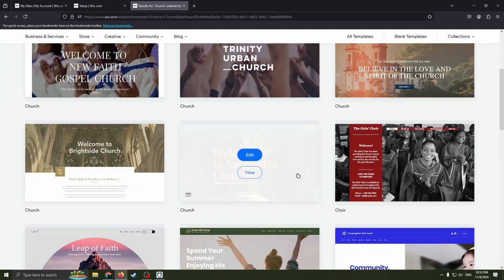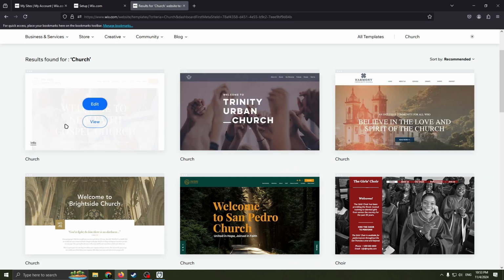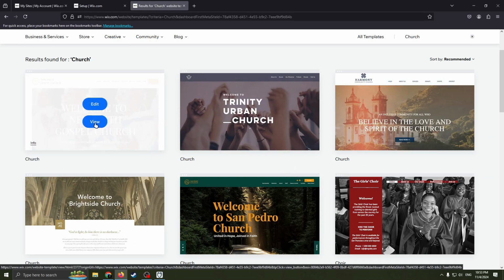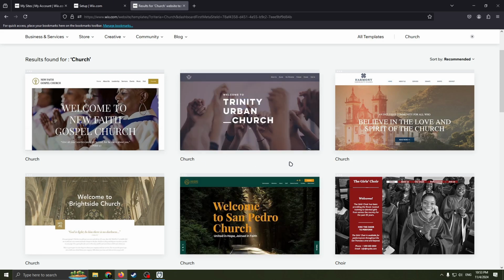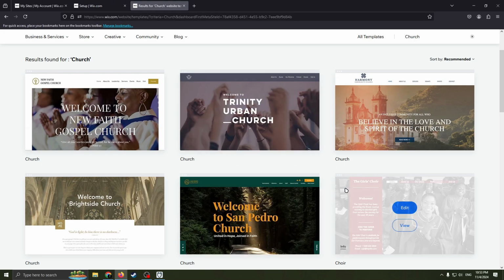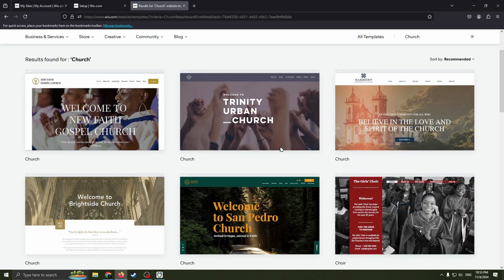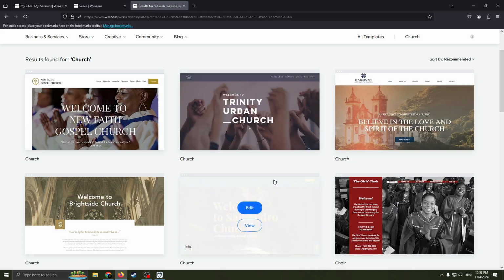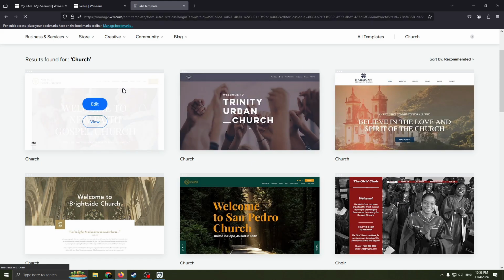As you can see, all templates are really nice, but I really like this one. But you can find the template that seems best for your purposes, for you, and for how you see your future website. I'm gonna choose this one.